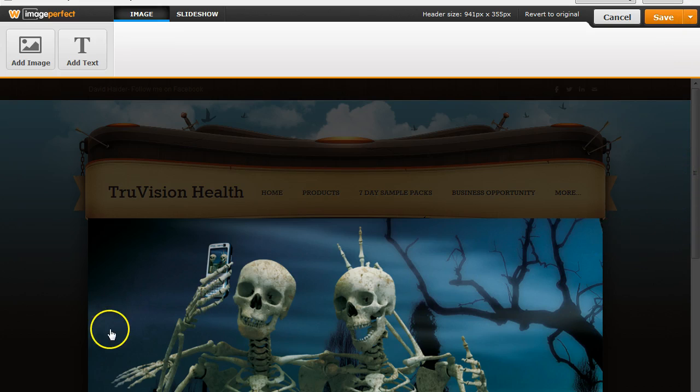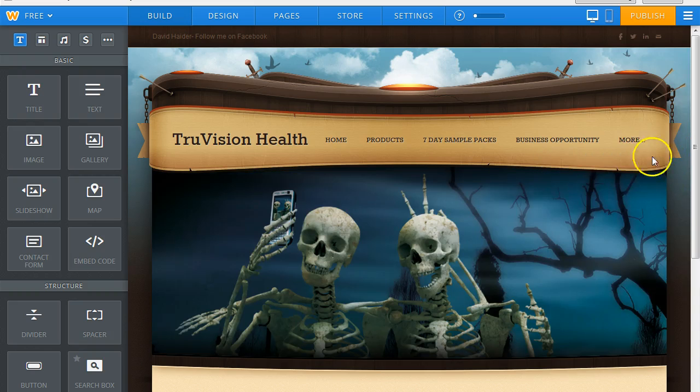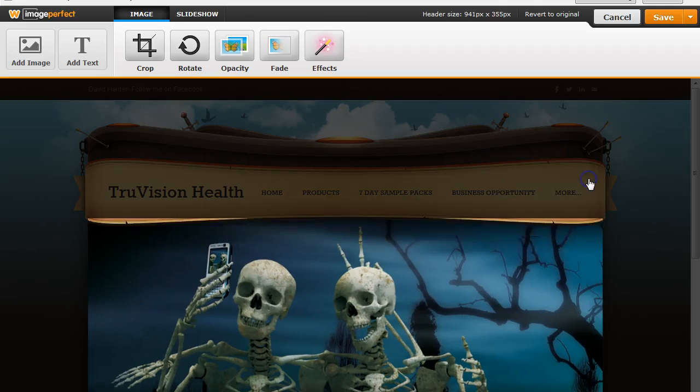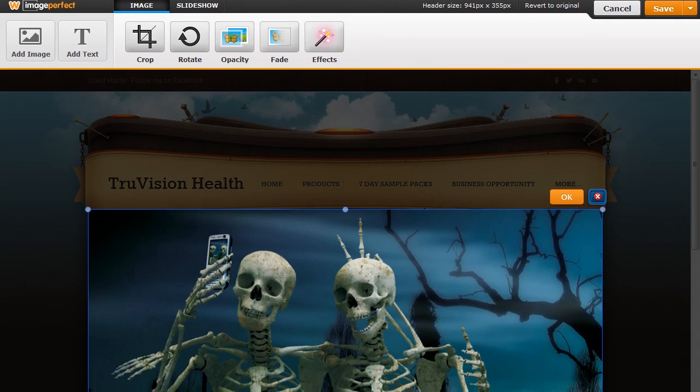Now the other thing you need to remember to do is, here's the save up here, and here's an arrow. You want to save to this page only, because if you just click save, it's going to save it to all the pages, or if you click save to all pages. I like to do save to this page only because I like to choose a different picture for each one.